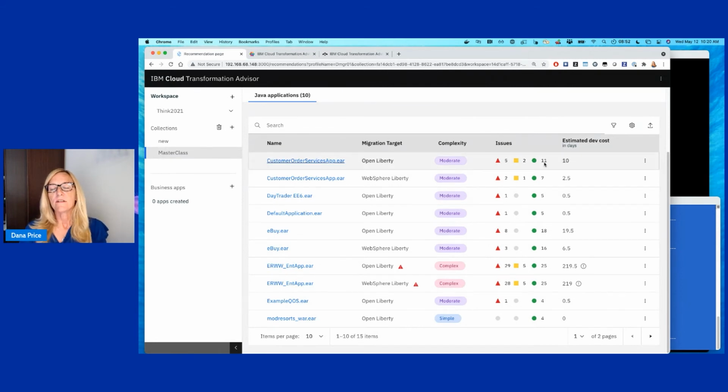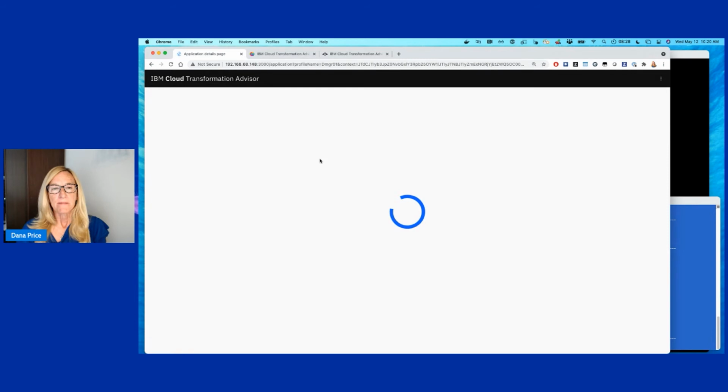And then the green issues are things you need to be aware of. Again, I mentioned developer costs, and I want to call out here, you can organize your applications, EARs and WAR files into what we call a business application for commonality, and we'll roll up your developer estimates, and you can view your migration plan. Before I do that, I'll click into our details view for a given application.